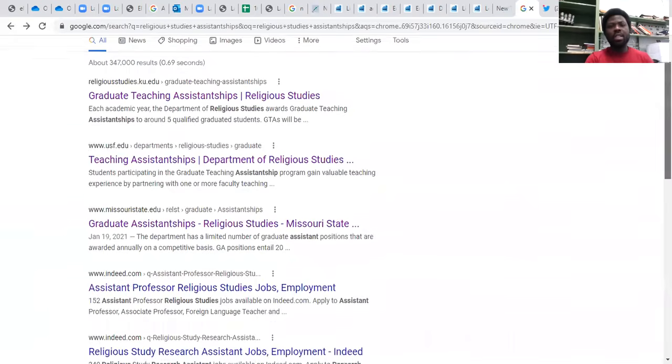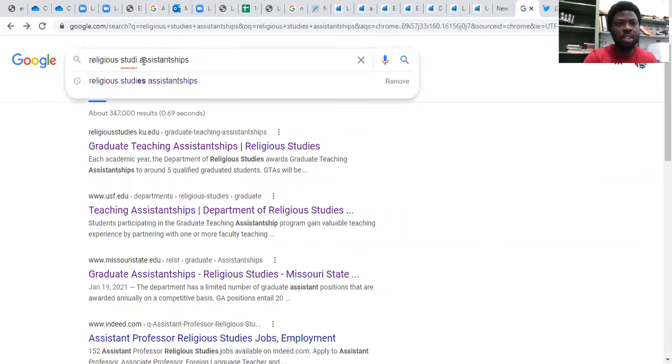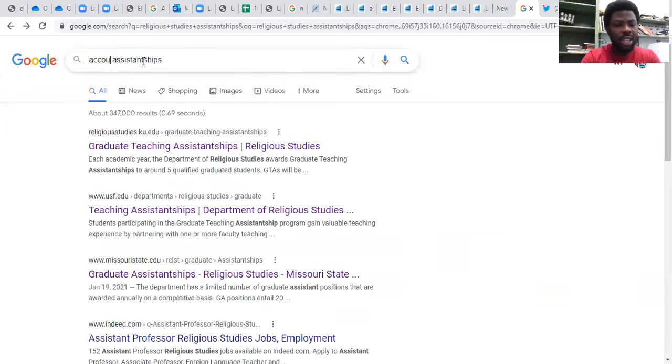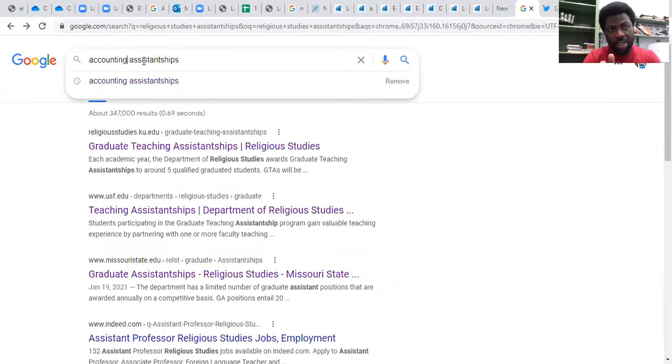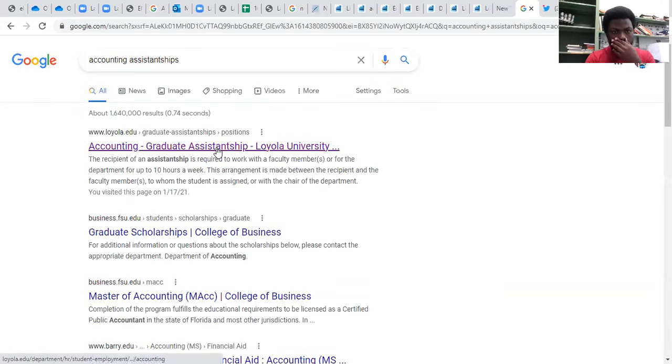Let me pick another example that people think, oh, there may be no assistantships or funding in that field. I would have asked for suggestions if this was a Zoom meeting. Let me pick accounting. Now, in accounting, there may be a problem in searching in this particular way, but let me try this way: accounting assistantship, and I'll tell you what that problem may actually be.